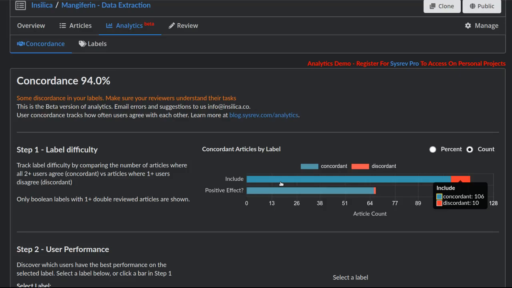And so that gives you an idea very quickly. You can eyeball here which Boolean labels you expect to be good labels or bad labels. So if we look at positive effect, you can see 67 total articles have had at least 2 reviewers review those articles, and there's only one article that had a disagreement. We can switch the label difficulty chart over to percent. This gives you a quick idea of which labels are performing the best, independent of the number of articles that have been reviewed for that label.